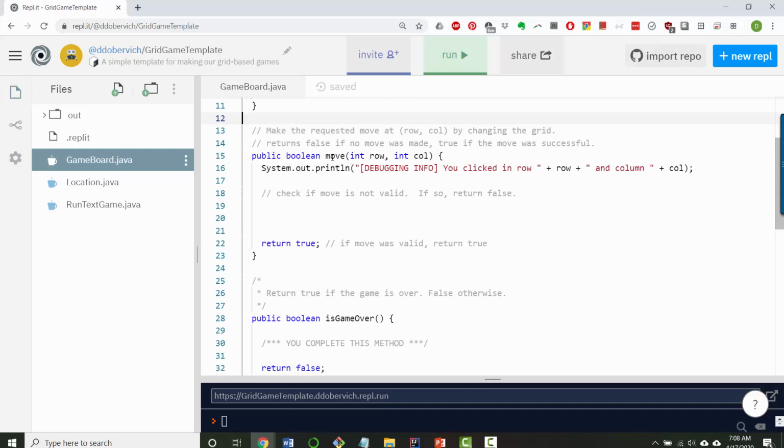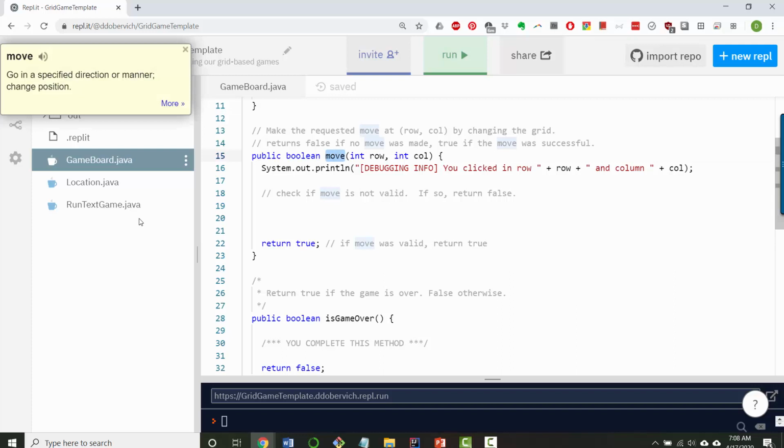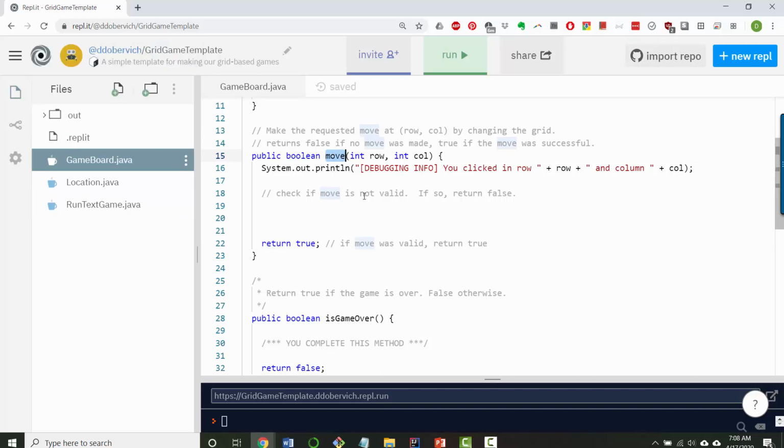So move is the main method that is interesting to you. This method is run by the controller whenever anybody types in the row and column that they want to move in. The only thing it does right now is print this debugging info, and it says you clicked. You didn't actually click, but somebody typed a row and column. It's going to be up to you to do 2 things.